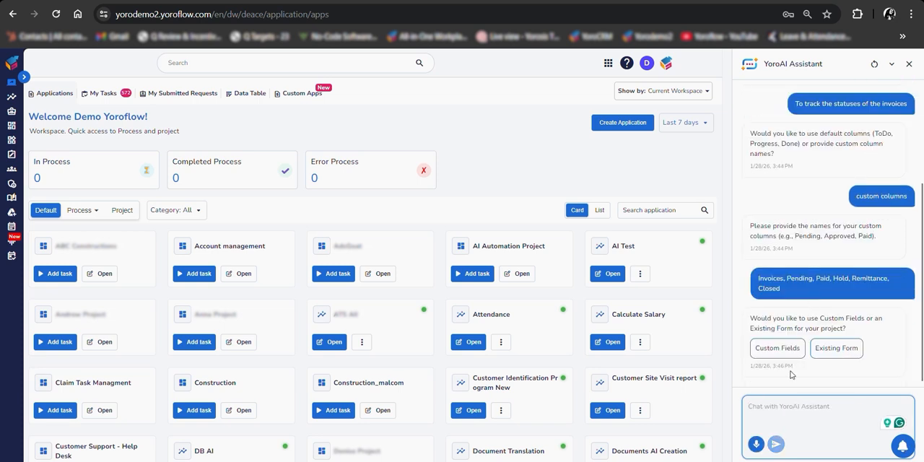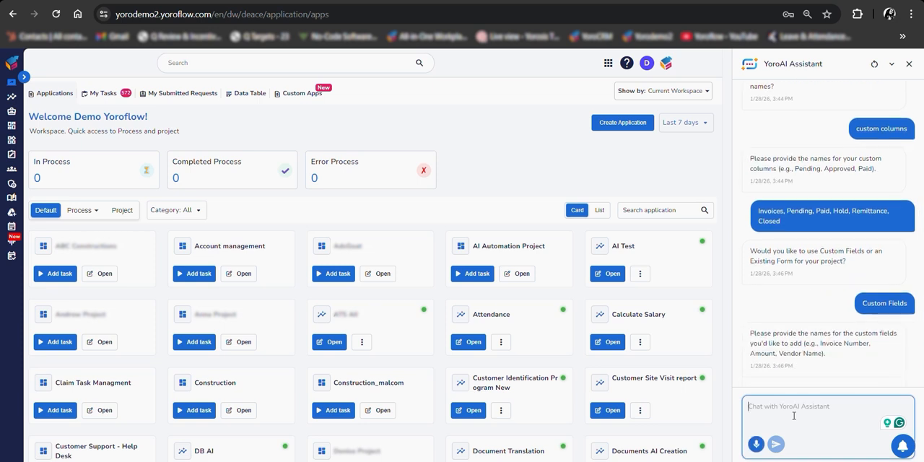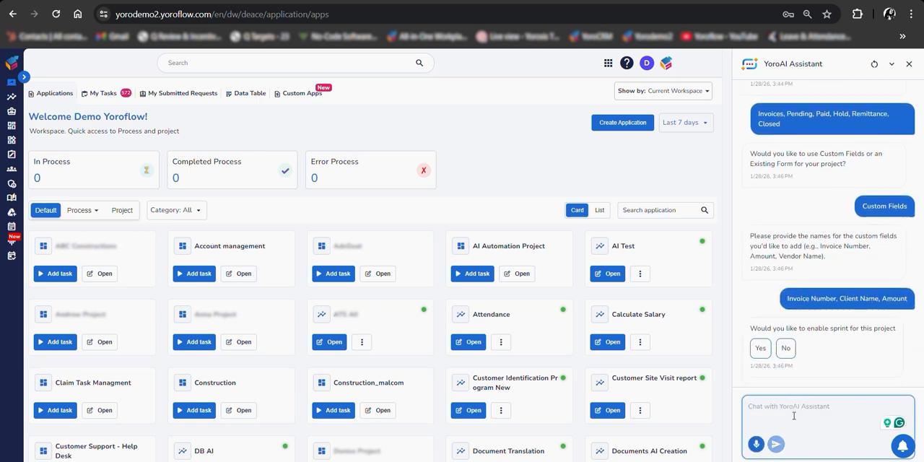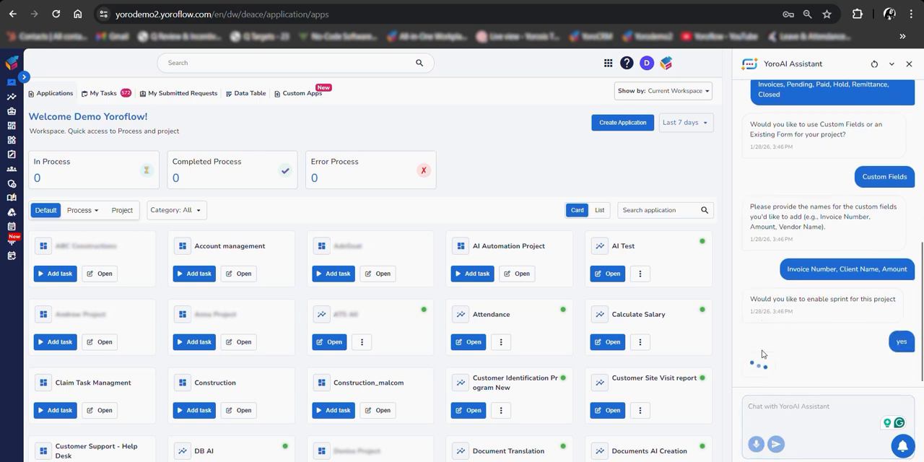Next, choose the form type. If you need custom fields, enter the required field names. Specify whether you want to enable project sprints.